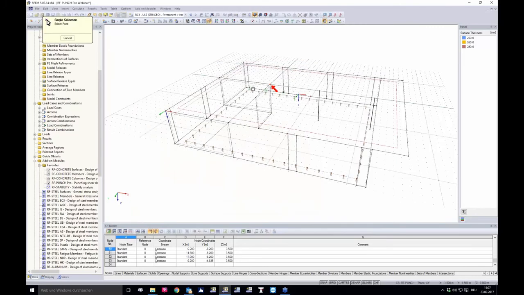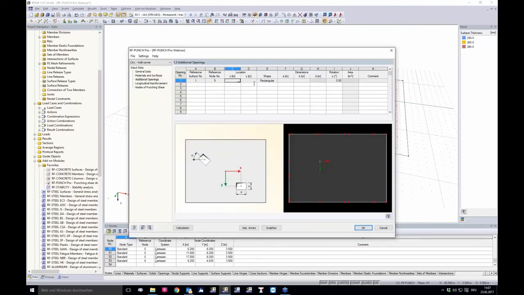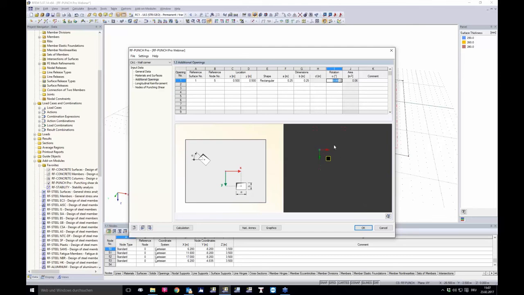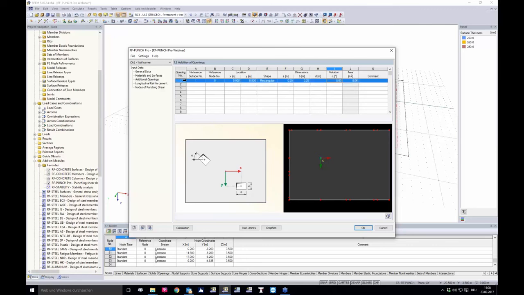The opening is located at 0.5 by 0.5 meters in X and Y direction. The shape is rectangular and the dimensions are 0.25 by 0.25 meters. Now this opening is shown in this graphics window down here. I can also enter an optional rotation, but since we are not going to use this opening, I'm just going to highlight this line, right click and delete it.